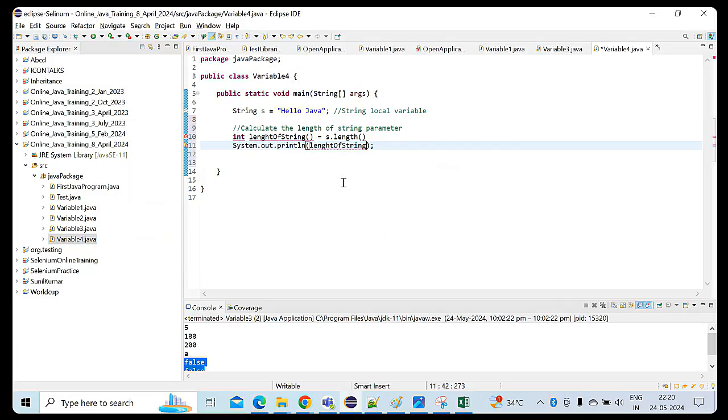This is giving... one second, guys. Int length of string down is length. Yes, let me check it now. Why is it giving an error?